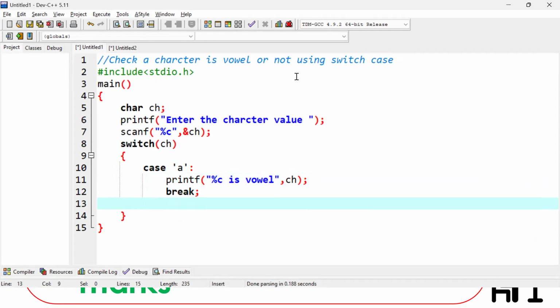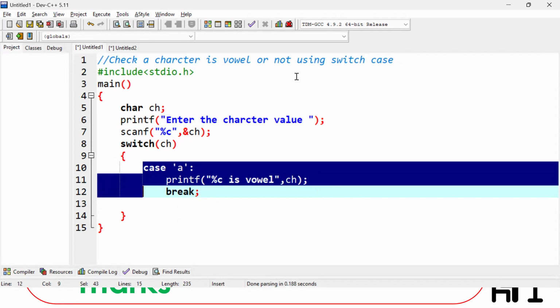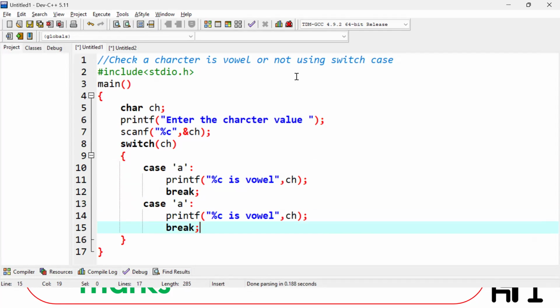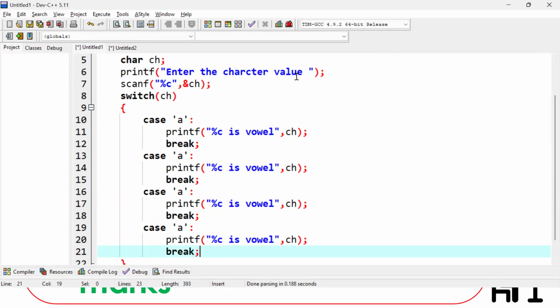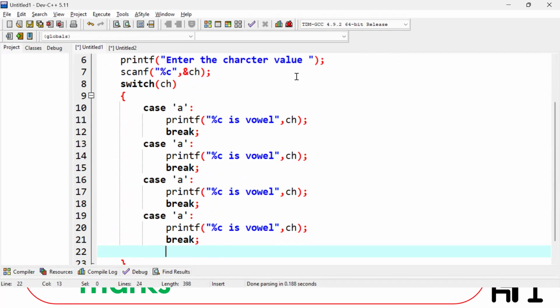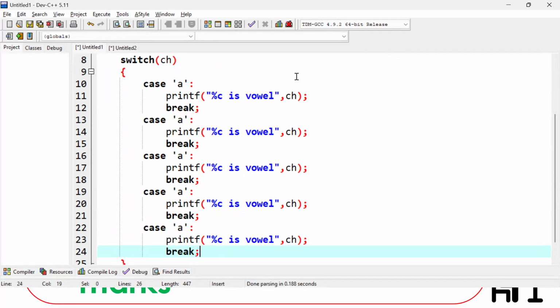You have to give the message like this. Okay. And you need to write the same thing 10 times. So let us write the first 5 times for small characters. So a, e, i, o, and u. All 5 cases we have written for vowels.